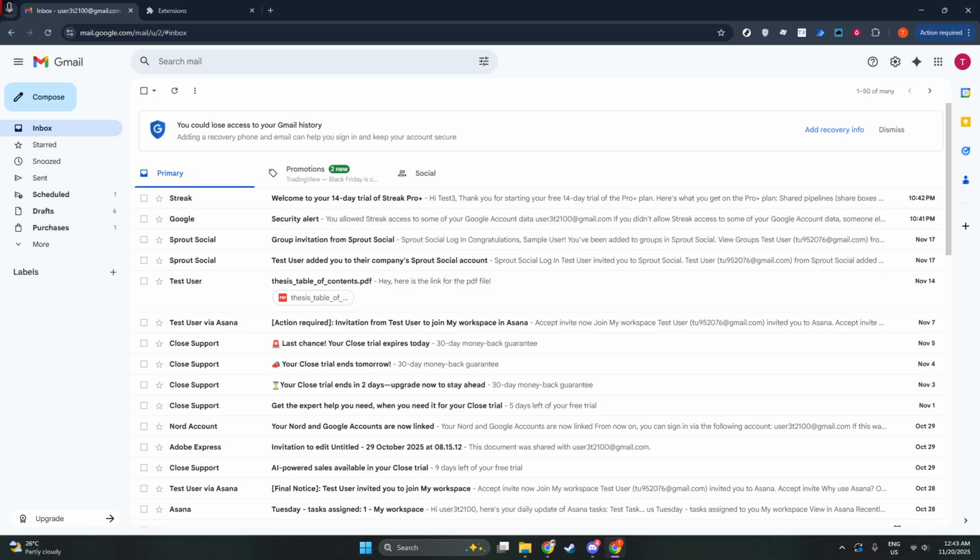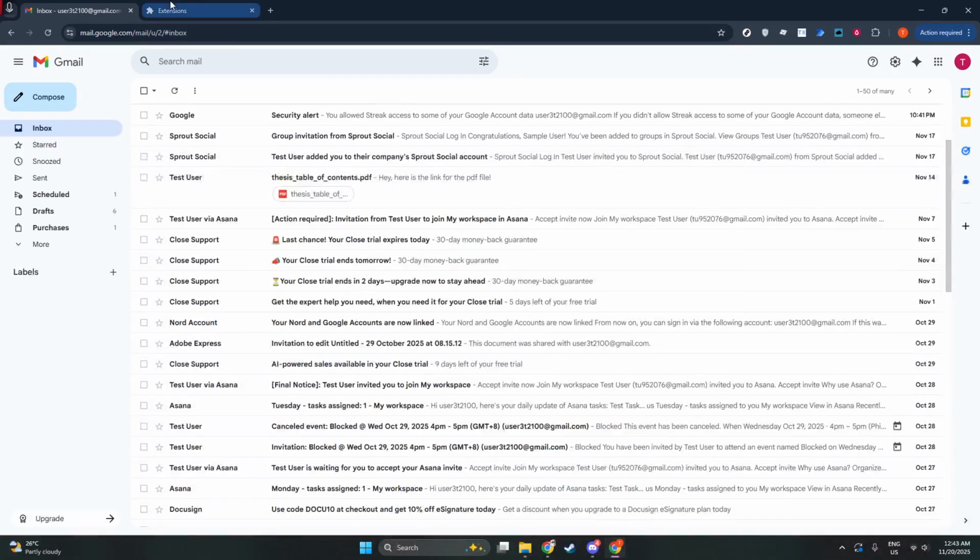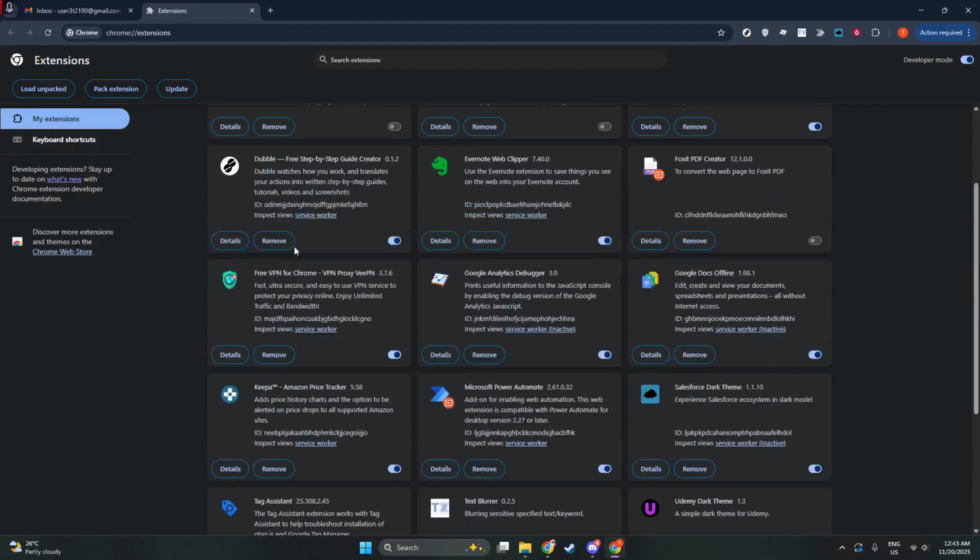If you're still seeing Streak elements, double-check that the extension is fully removed and that you're in the right browser profile. Also, if you use Gmail in more than one browser, you'll need to remove the extension in each one where you use Gmail. That's it.